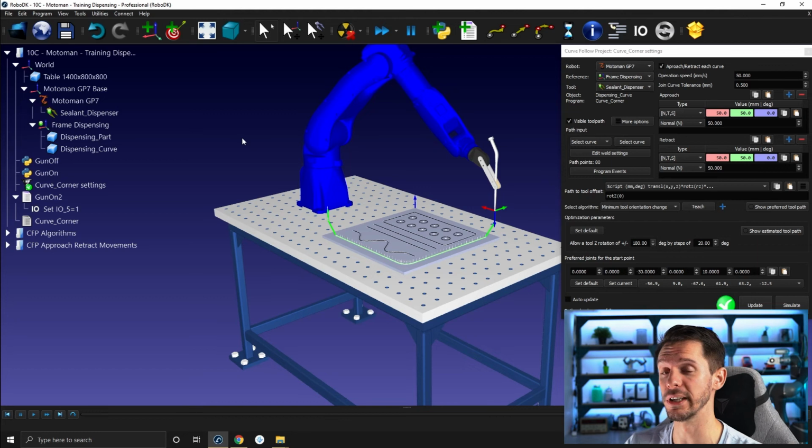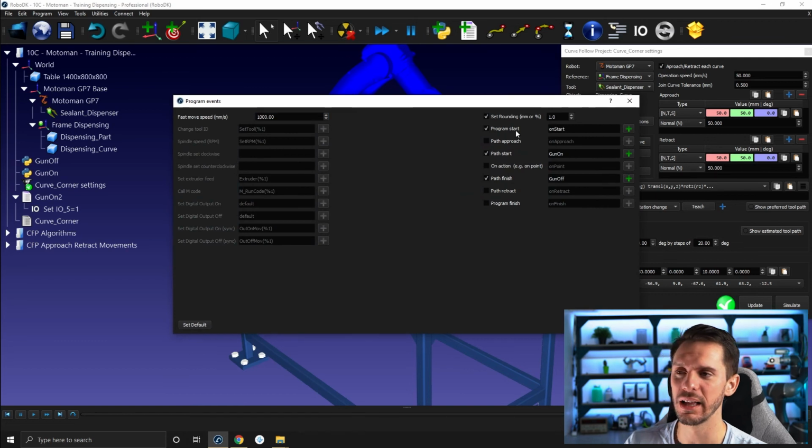I think this part is really useful because at some point you don't want to just follow a path. You want to follow a path and activate a program and activate a tool, so you can activate a routine here to initialize, let's say, the robot. If you need to do some polishing and you need to go get some compound for the polishing, you can do that here. You can do something before the path, approach, on action, so at each point, so you can maybe take a picture if you're doing some inspection or something like that, at retract, path finish.